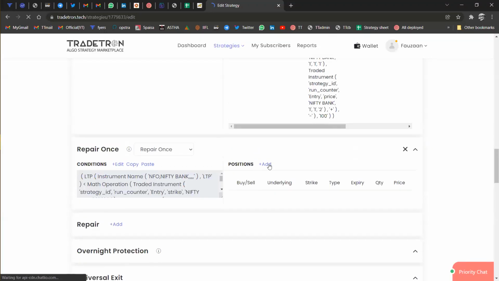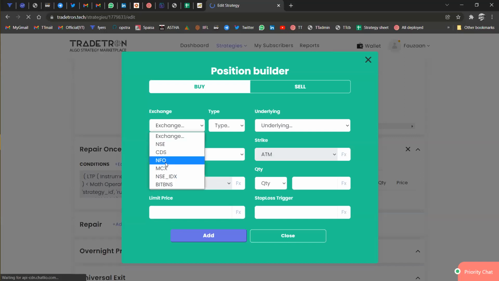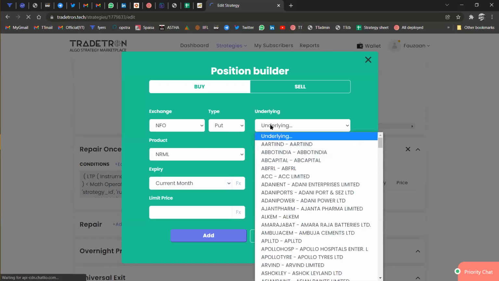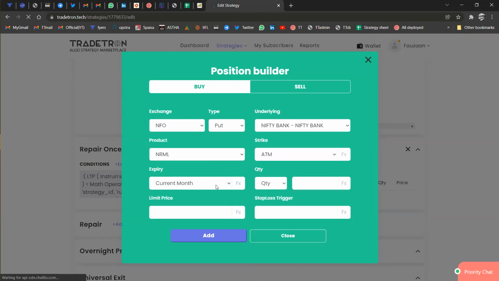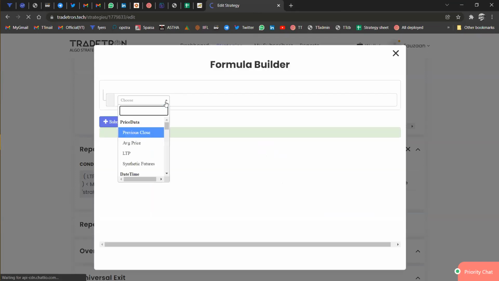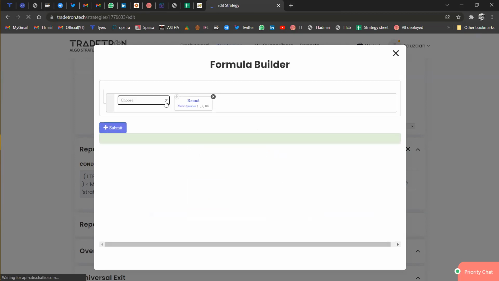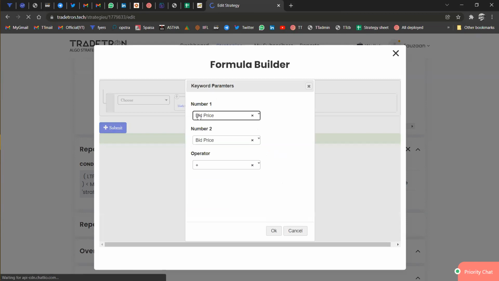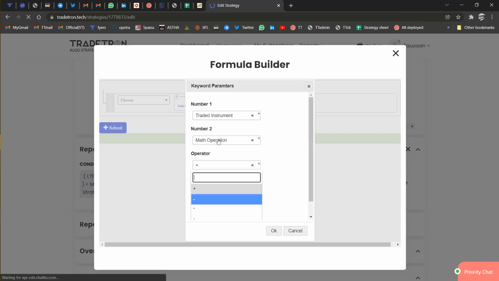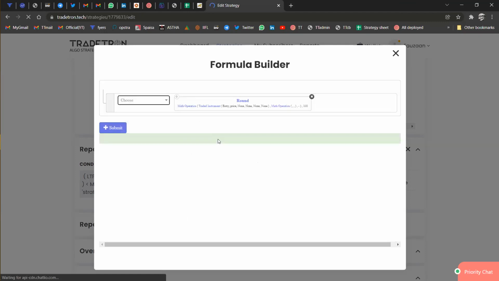Okay, so here we will again add the position builder. So first we will click NFO, this will be current week, and this will be FX. Here we will select round, then we will select math operation base 100, and inside this math operation we will first select the traded instrument strike, and again we will select math operation, and this time because we have to subtract the put from here, we will select minus and click on OK.